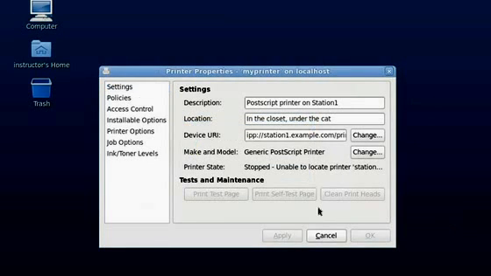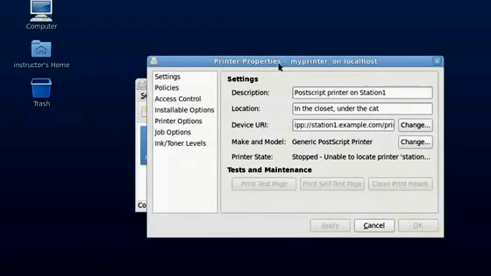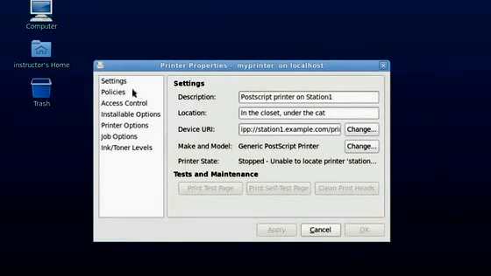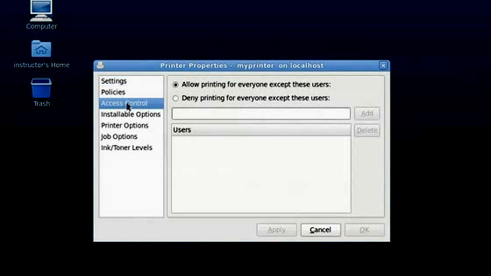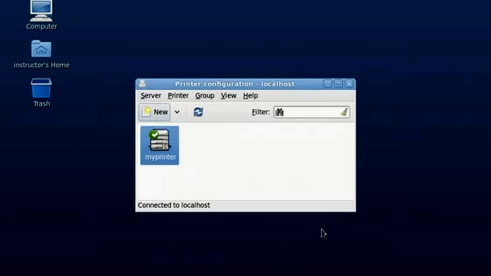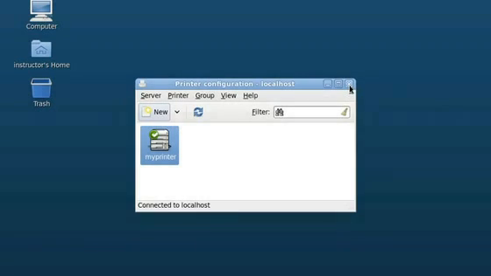And now what we should be able to do at this point is have this printer, which is going to be, right now you can see that it's stopped because the actual printer isn't available. If we wanted to, we could change other settings from this page by setting things like access control, who can access it, other printer options as well. Right now, though, we're going to cancel that and go on. You can see there from the printer configuration window, we have the printer configured.